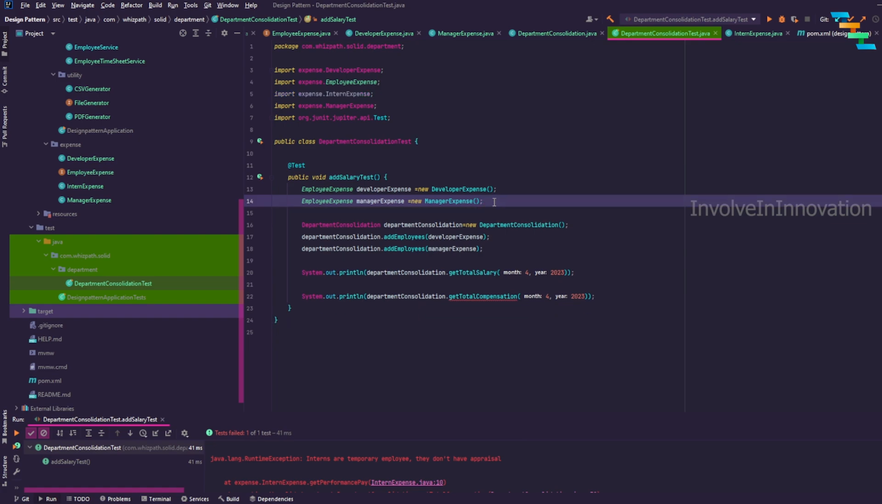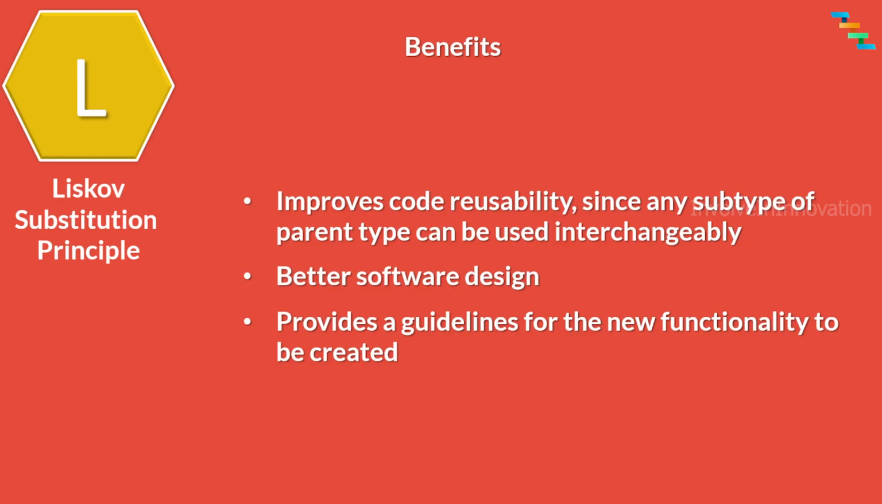So now we will see the advantages of using the Liskov principle. It improves code reusability since any subtype of the parent can be used interchangeably. So here we can use any subtype. Here in this case we have used manager expense and employee expense interchangeably, and this is also a better software design, and it provides guidelines for the new functionality to be created because you already have a template to follow and you can clearly see, okay, if this is of the type, then you need to implement that particular interface. If not, we should not use that interface. We should be creating a different interface altogether. So this is the Liskov substitution principle.